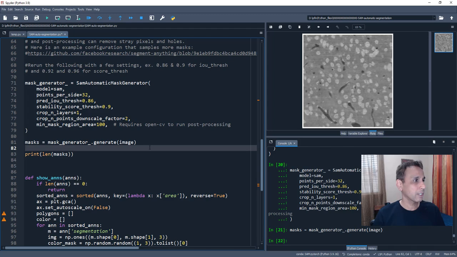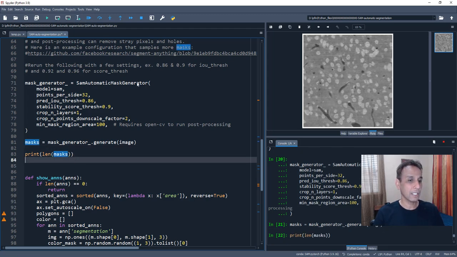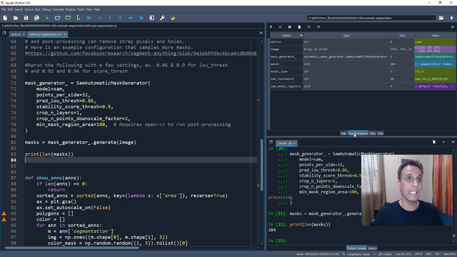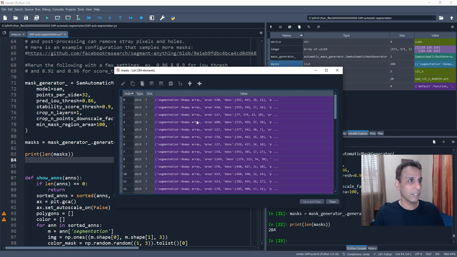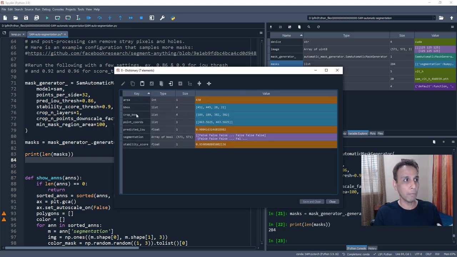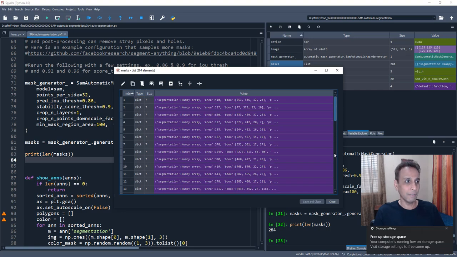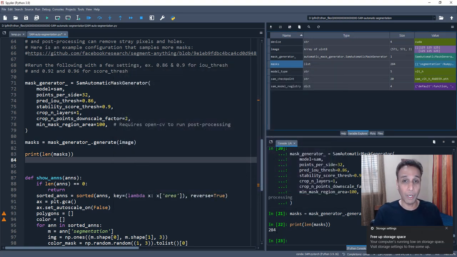Okay, so it's done. And now if you print the length of masks, it is 284. That means 284 objects were detected in this image. If I open the masks variable right here, you can see it's a dictionary, and for each one you have area, bounding box, crop box, point. So all the information is right here. And what is the predicted IOU? In this case, it's 90%, and 95% for the stability score. So this is all the information for that specific object. And how many objects do you have? That's exactly what we printed down here, right? 284 objects in this image.